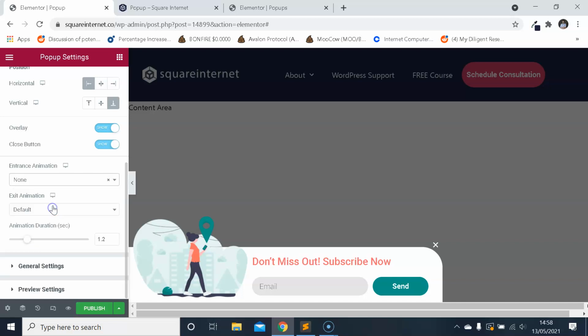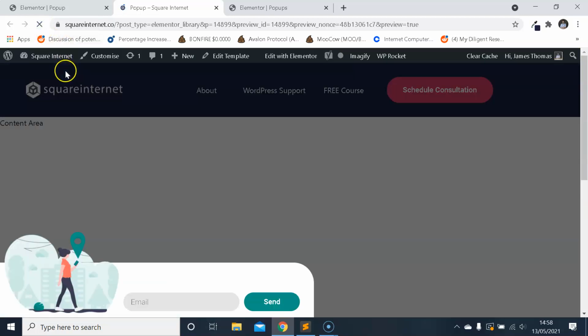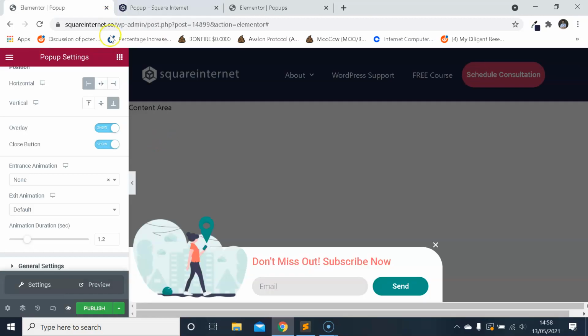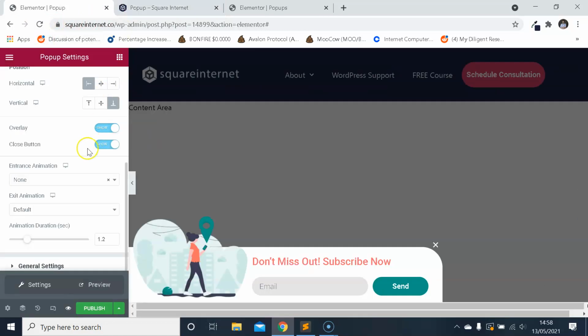Or if you don't want animation, just set it to none. And then there'll be no animation. The pop-up will just appear. Just refresh the page a minute. So it just appears, like so. It's just there.